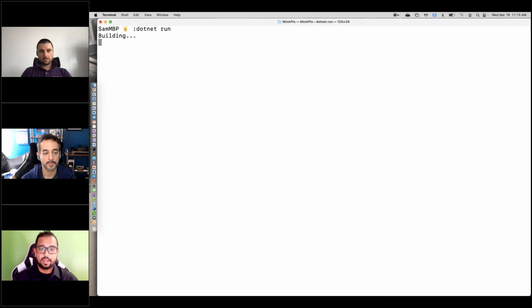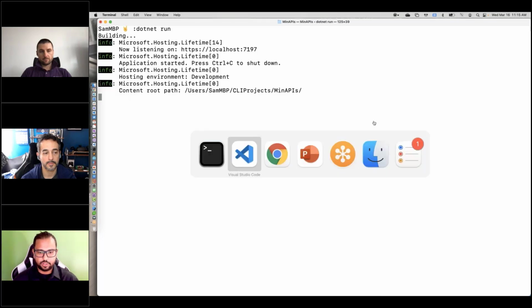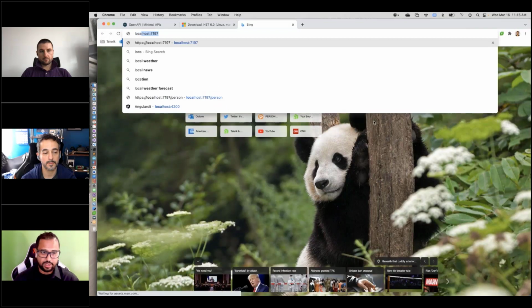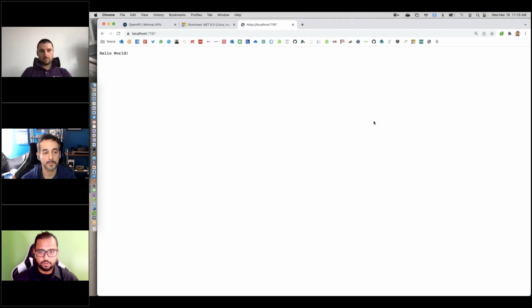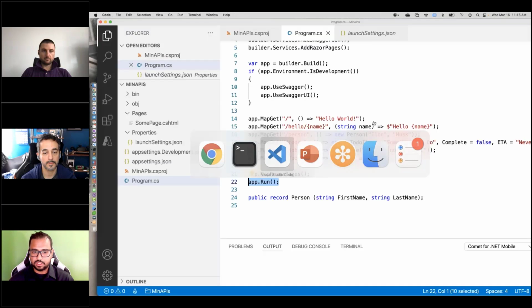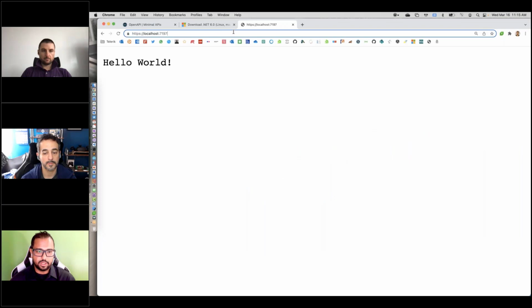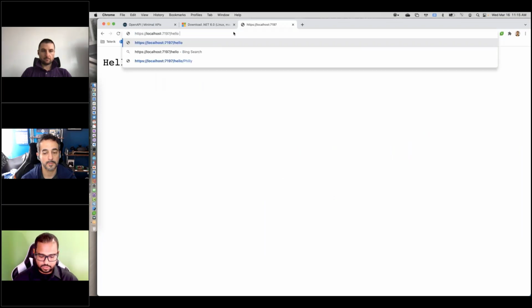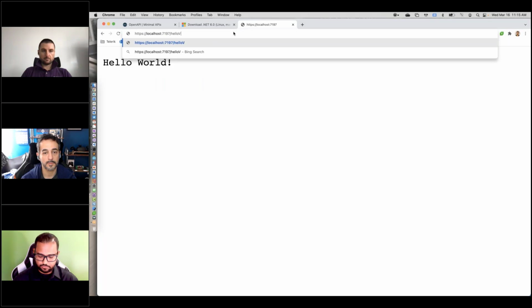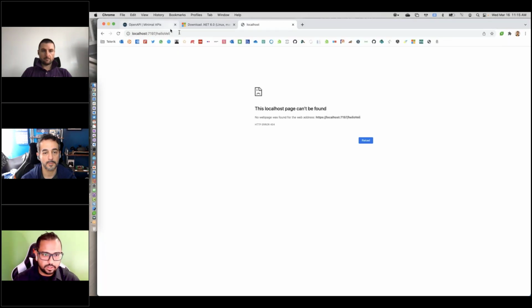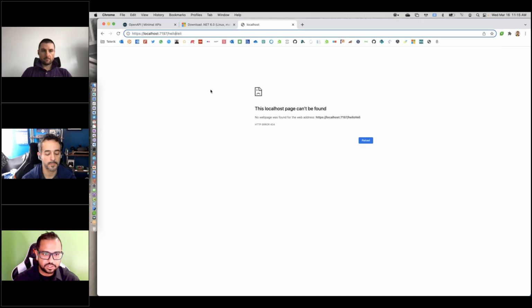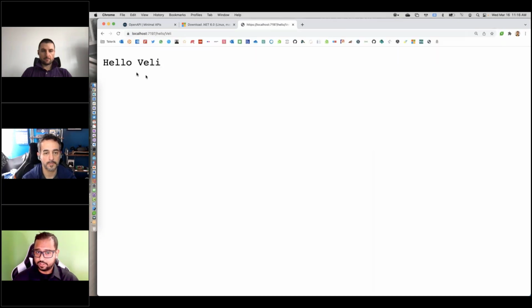It does the build, and it notices that it's an ASP.NET project, and it says I'm up and running on localhost. So if I go up here to localhost 7197, which is actually configurable based on your settings, I get hello world. So that's my hello world get, which is this line of code. Then I can accept parameters. Like I could come down here and say hello, and then let's do Veli. So it says, oh, I didn't have the / in here. There you go. Now it says hello Veli, because that's a parameter that I'm passing in from my URL.